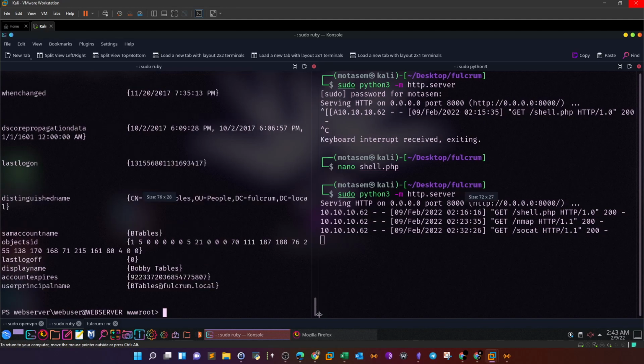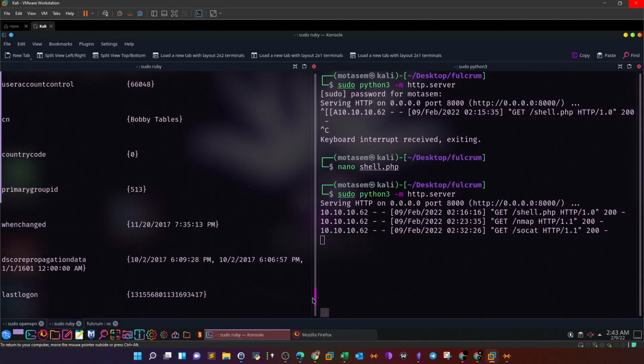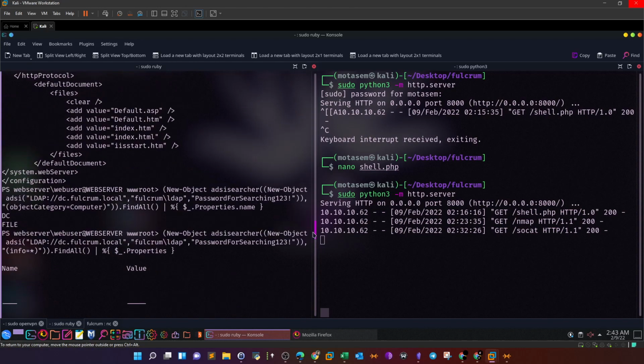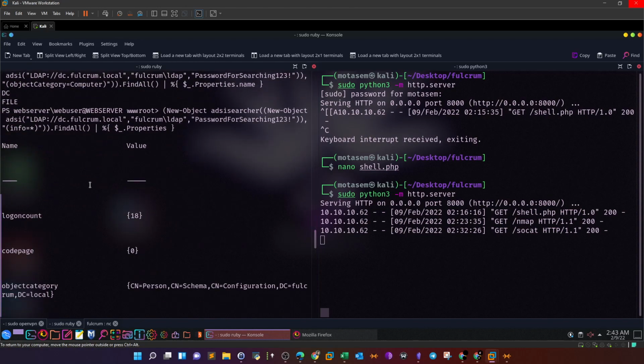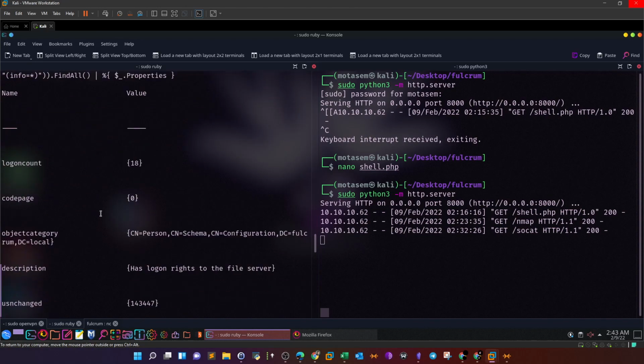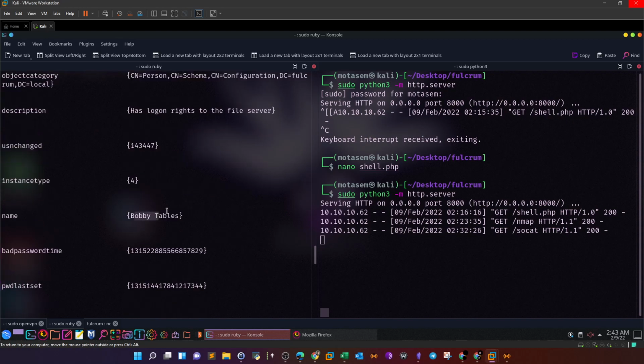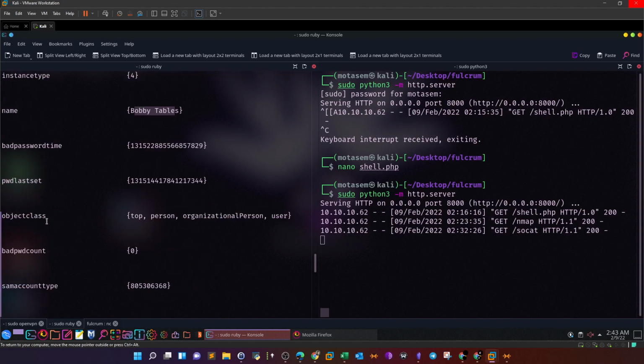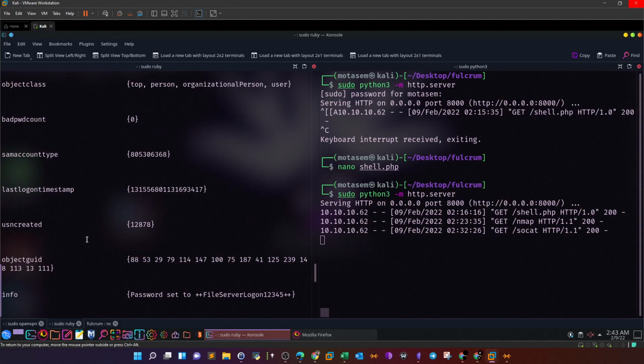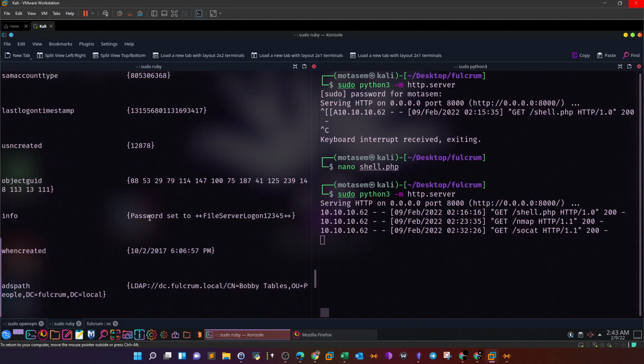What is that? Let's see. Let's start from the very first. Name, value. Okay. Common name. Description. Name, Bobby tables. Bad password time. Info, password set to. File saver log on.